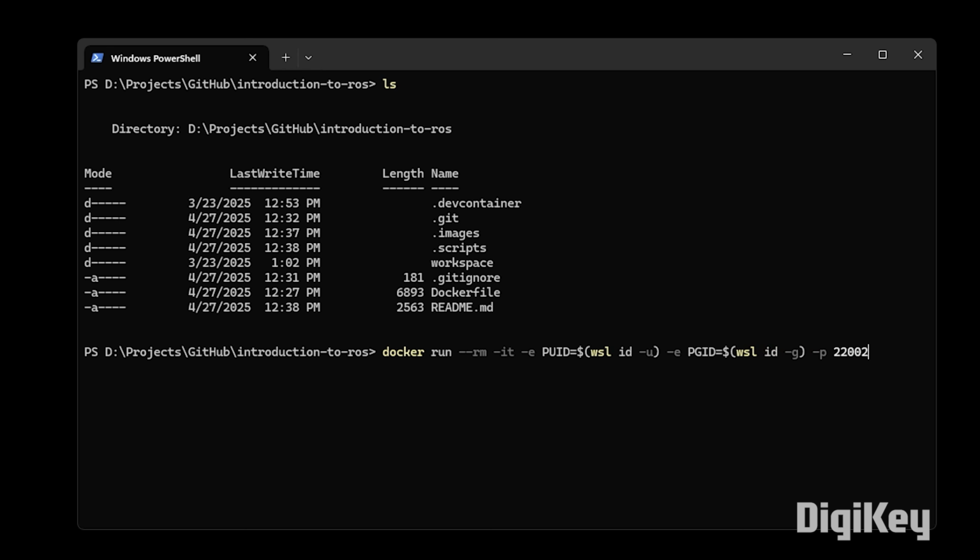Then we'll expose some ports. We will map 22002 to 22 that's inside the container. So that exposes the SSH server should you need to SSH into that container from your host machine. We will also map the port 3000 to 3000. That gives us that WebTop GUI.